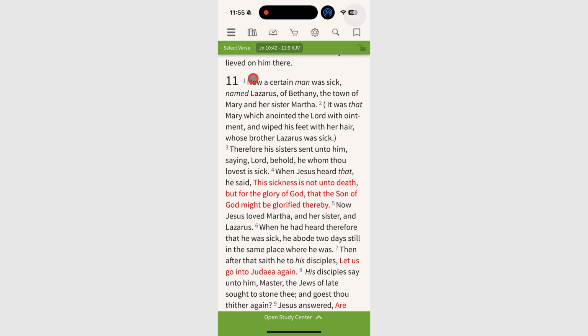Another way to highlight multiple verses is to simply long press some text, select all the verses you want, and highlight them.